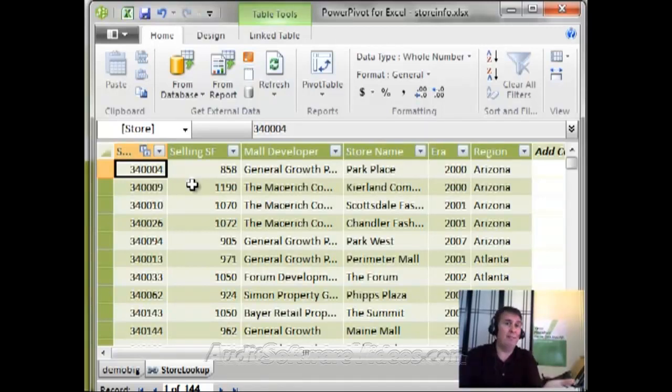Now, if you're used to Excel, you know, hey, this is simple. This is VLOOKUPs, right? VLOOKUPs will join these 2 tables together, but think about it, 7.2 million VLOOKUPs just to get store name, another 7 million to get region, another 7 million to get mall developer. You're looking at many, many VLOOKUPs. It'll take forever to calculate.